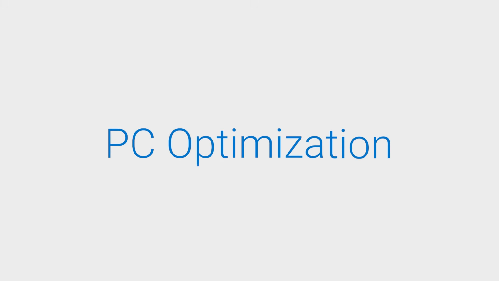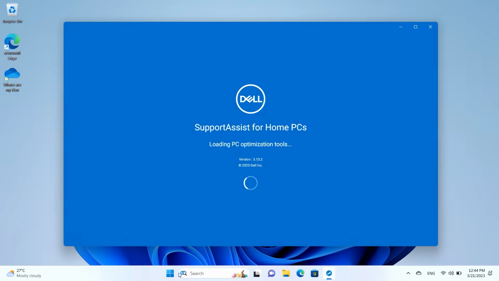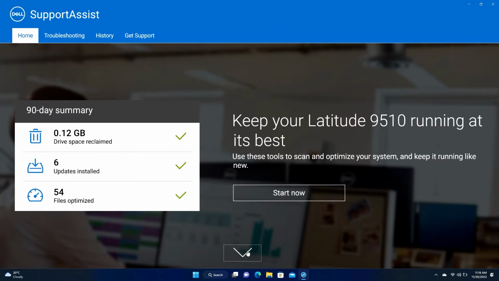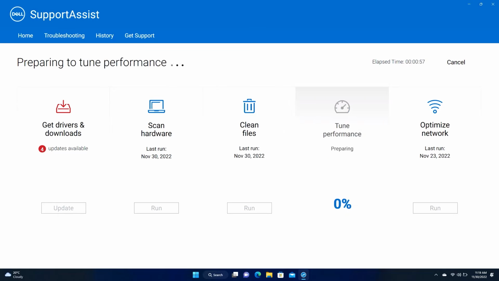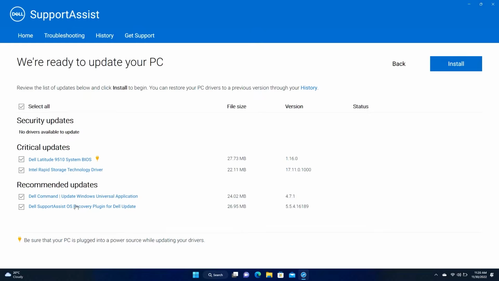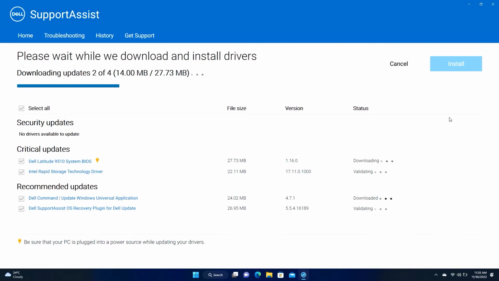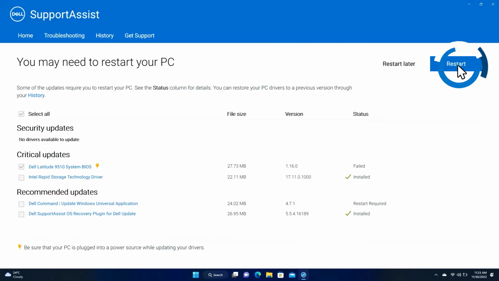Use Dell SupportAssist to optimize your computer. Search and select SupportAssist. Within the SupportAssist Home tab, expand the page to reveal the performance test options. Click the Run All button to run through all 5 tests. If any new drivers are available, click on Update under Get Drivers and Downloads. Then click on Install. Wait for SupportAssist to download and install the updates, and once completed, restart your PC.